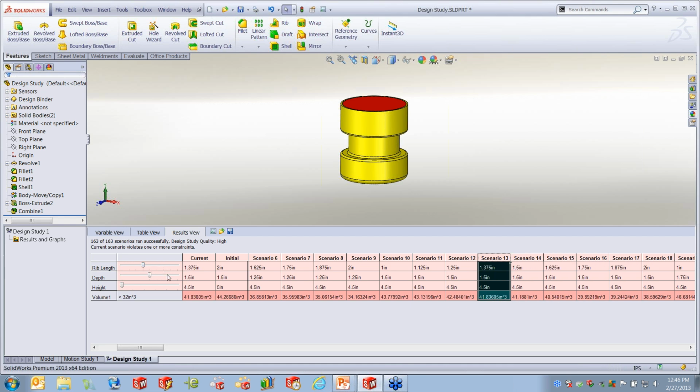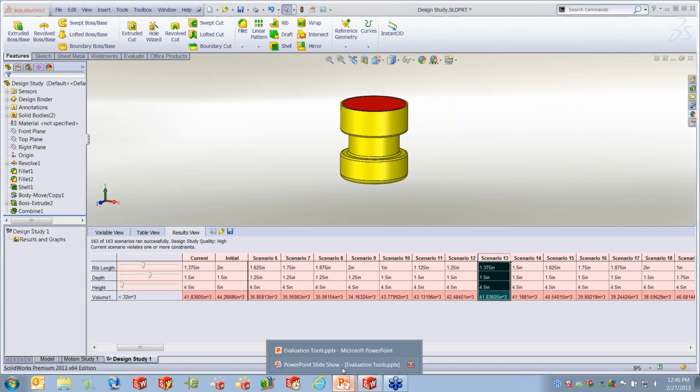What happens there? So it's called a design study. It's part of Evaluate. There's some neat things. If you have simulation, I recommend you look into it. It's awesome with simulation. Some really neat things there.